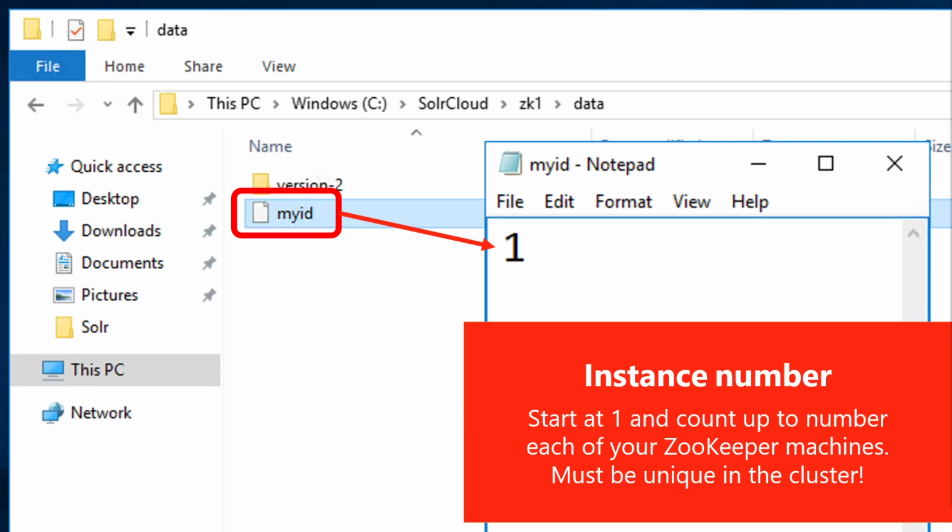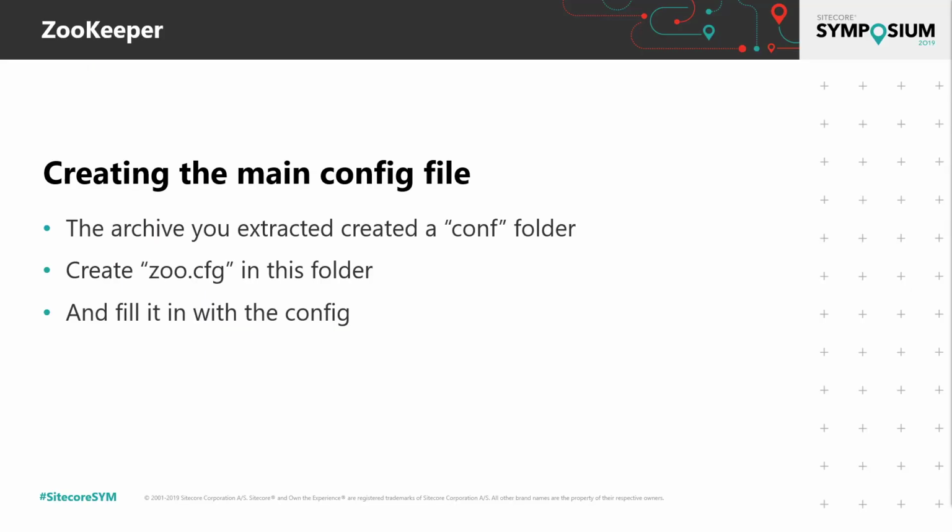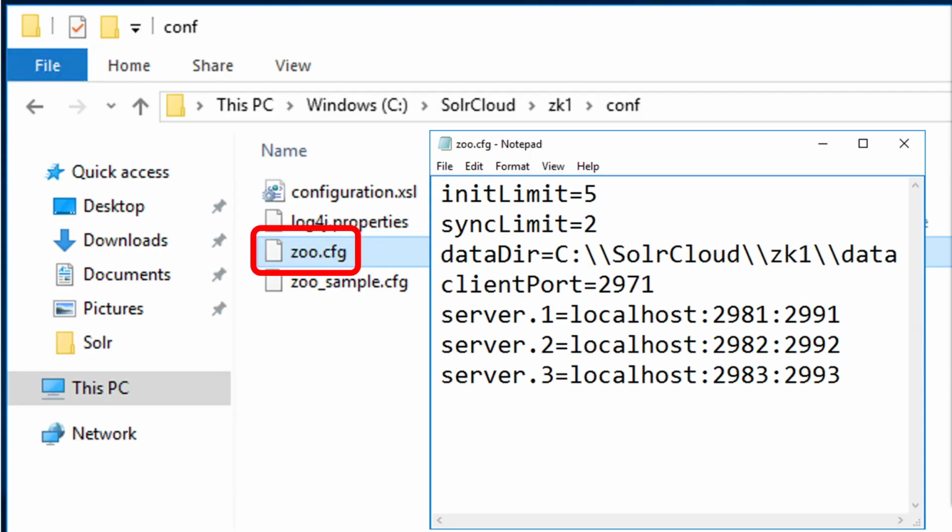On each machine, open your data folder and create a file named myid, no extension. Inside that, you put the integer ID for this instance. Then you can move on to the main config file, which is named zoo.cfg. You put it in the conf folder you've extracted, and there are 7 lines for a basic setup. It can be more complex than this, but this will start a basic 3-instance cluster.